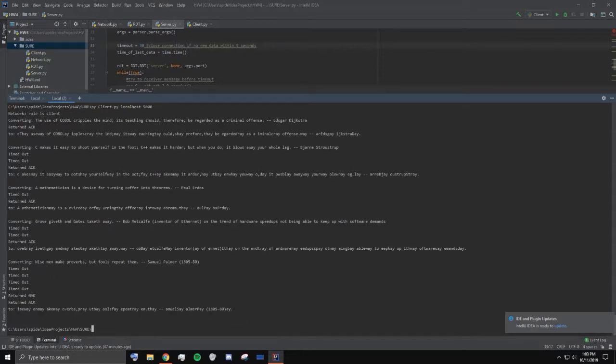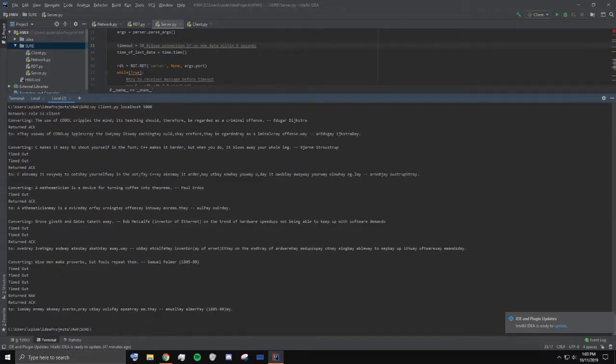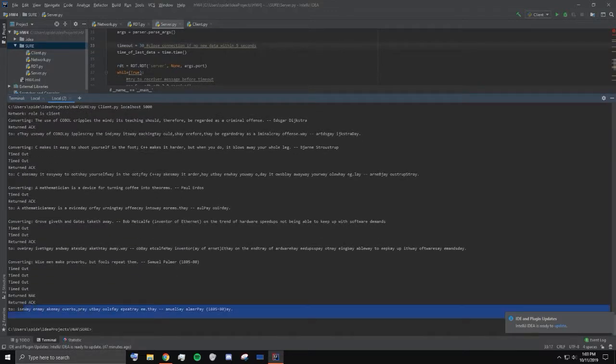So the program just got done running. If you see these timed out statements, these are either a lost packet or a lost acknowledgement. The returned NACs are corrupted packets, and the returned ACK means that it was finally received correctly. And we got all of our pig Latin back the way we expected. So that's RDT 3.0.